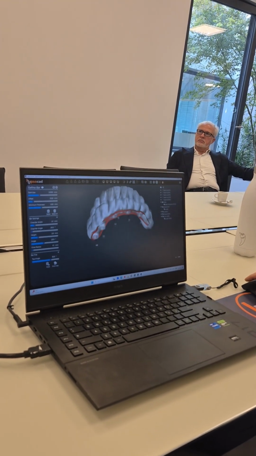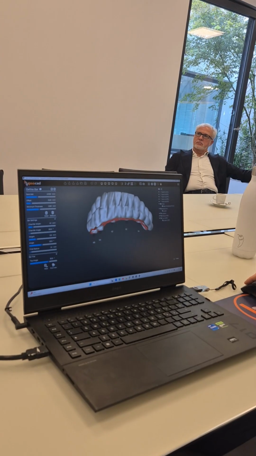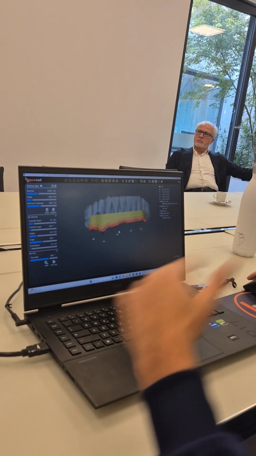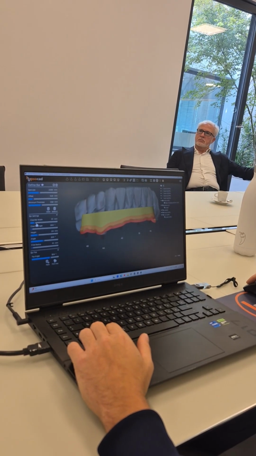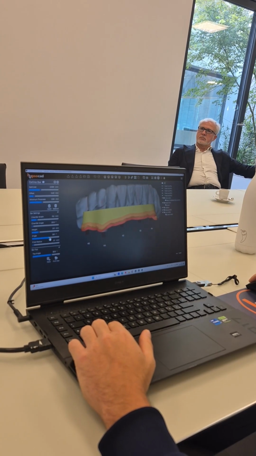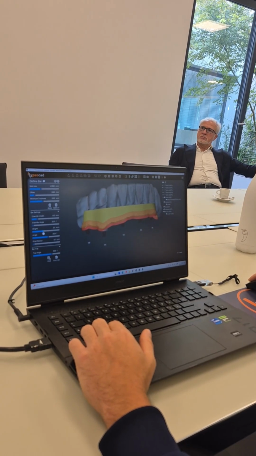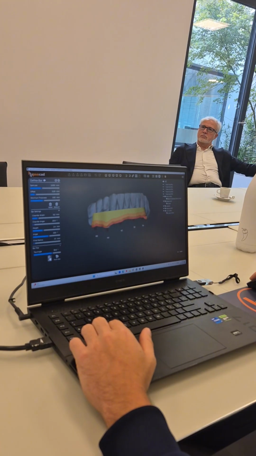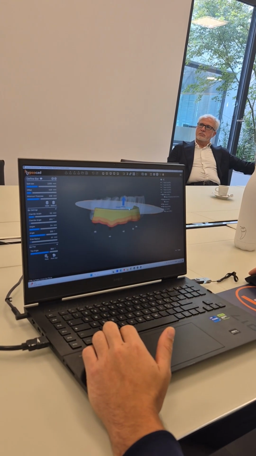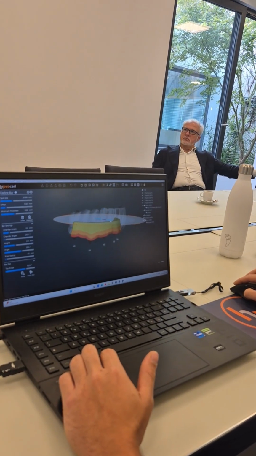Why? Because you need to draw the margin line. Automatically, IpsoCAD places the bar inside the prosthesis, and you can modify this bar with the parameters. For example, you can modify the chamfer, the angle of the bar, or you can select the occlusal plane and modify the bar with the occlusal plane. You can modify the direction and the insertion.